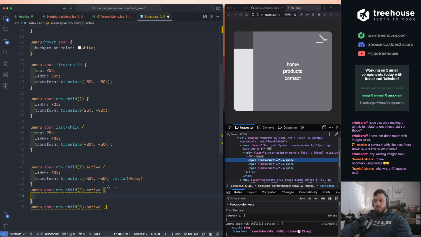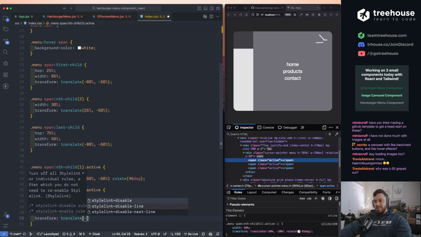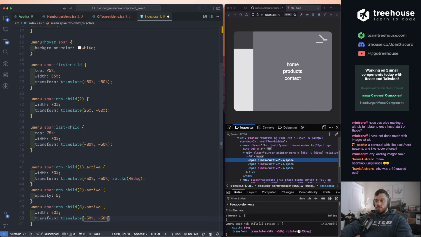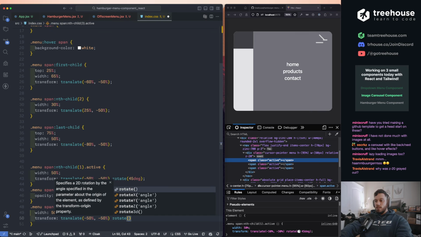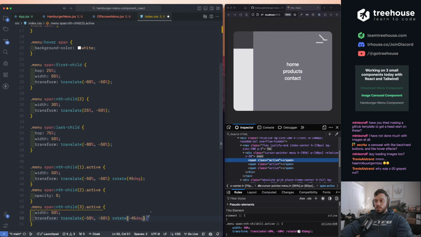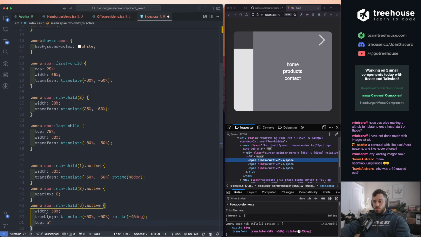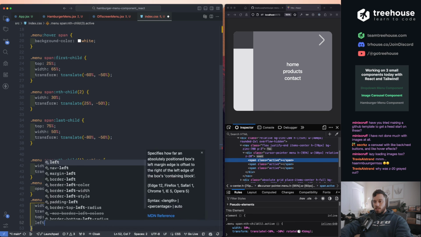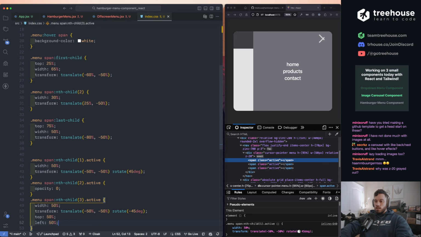Alrighty. This one right here, I think we're just going to say opacity 0. We don't want it. And then this one, we're going to say width 50% as well, and we'll say transform translate -50%, again -50%, and rotate -45 degrees. And that did not do exactly what I wanted it to do. So let's do a top of 50% and a left of 50%. There we go.